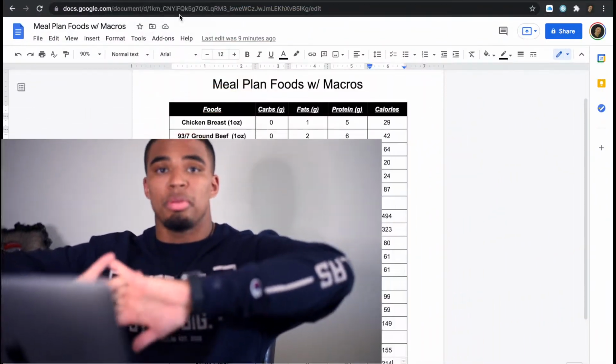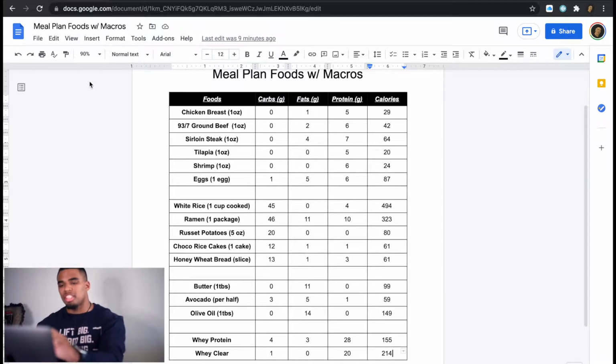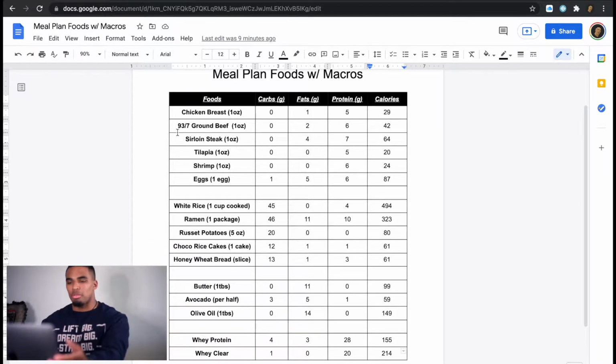So like I said, right now I'm going to start off with this meal plan and macros as you guys are seeing on your screen. What you're seeing right now is a document that I created, and I found these foods. These are things that normally I would eat on a day-to-day basis. Some of my favorite protein sources up top here, carbs in the middle, fats on the lower middle, and then protein and supplements on the bottom.